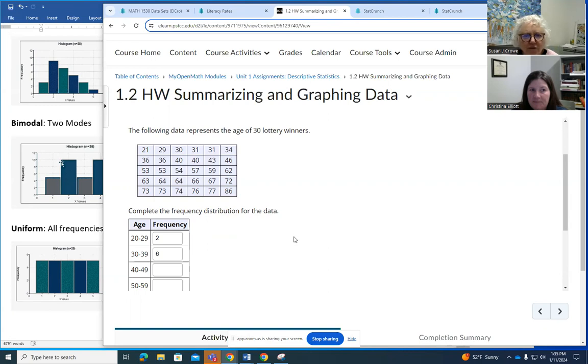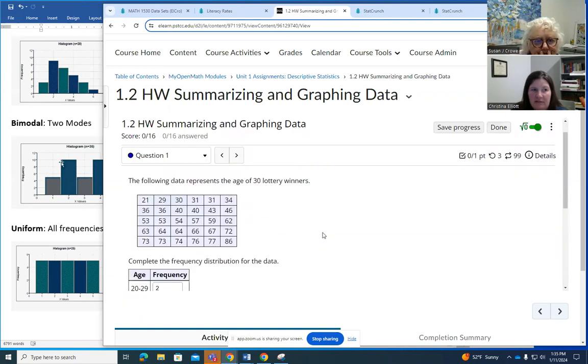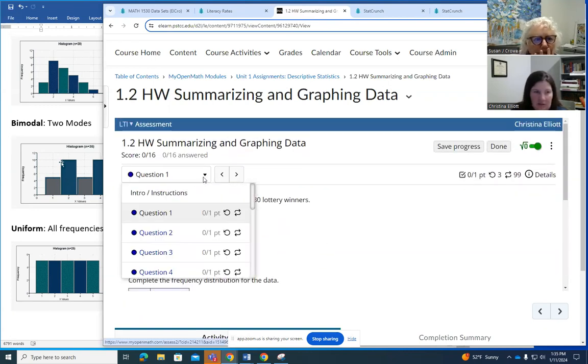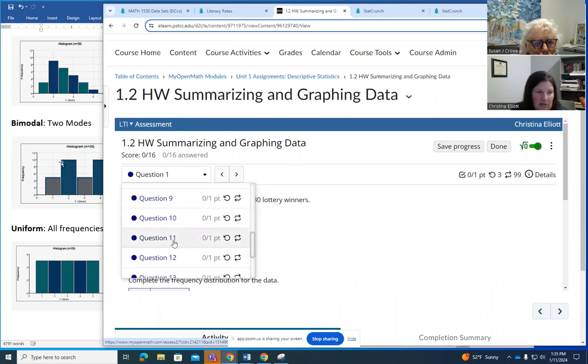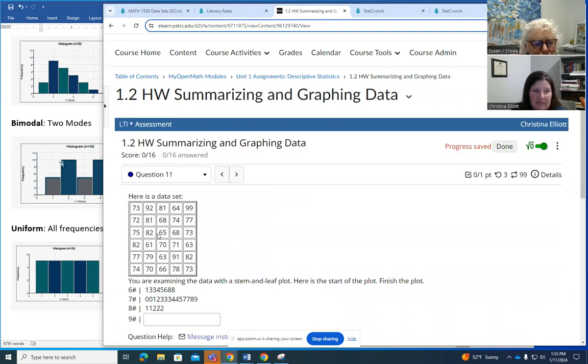So I would do that in question, let's see, 11. Like this data set, I would put it into StatCrunch and sort it, because they're not in order. But since it's only asking about the 90s, I might be tempted to just look at the 90s and create it because the rest of it's there. If I had to make the whole stem and leaf plot, I think I would want to sort it.